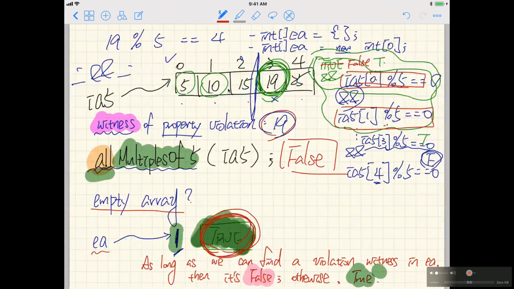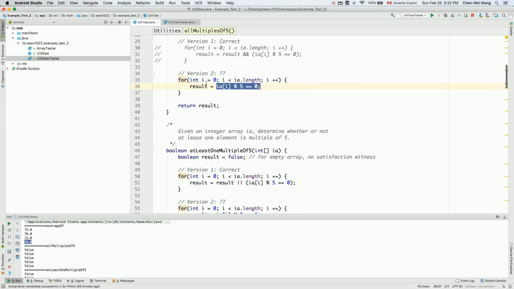For example, in the case of IA5 over here, what's going to be the result value? The result value is going to be whether or not the last element in the array is a multiple of 5. In this case, 25 is indeed a multiple of 5. That means it will simply reassign the result to be true from the last iteration and then return true. That's absolutely incorrect. I will show that in just a moment to convince you.